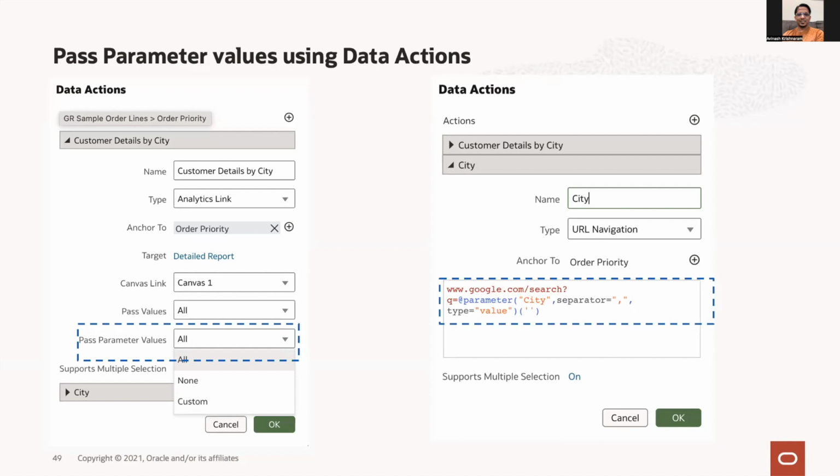On the right-hand side of the screen is another example of data action where when the user selects a specific mark in a visualization and performs a data action, the value that they select is passed to the parameter, and that parameter value is then embedded within a Google search URL. So in this case, if a user is performing a data action on city, the city value gets passed to the Google search URL, and the user basically sees a browser open with the Google search for the search phrase that they passed as part of the data action. So it's a pretty powerful feature to pass parameters as part of workbook navigation use cases. Next slide, please.